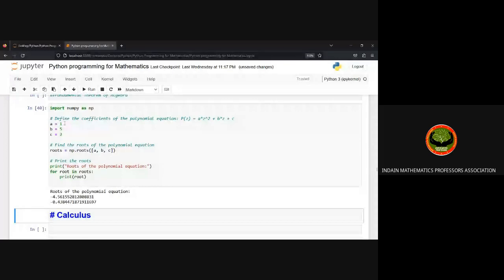For example, the coefficient of A is equal to 1, the coefficient of B is equal to 5, and the coefficient of C is equal to 2. So the roots are -4.5 as well as -0.43. In this manner we can identify the roots of the polynomial. Are there any queries regarding this?